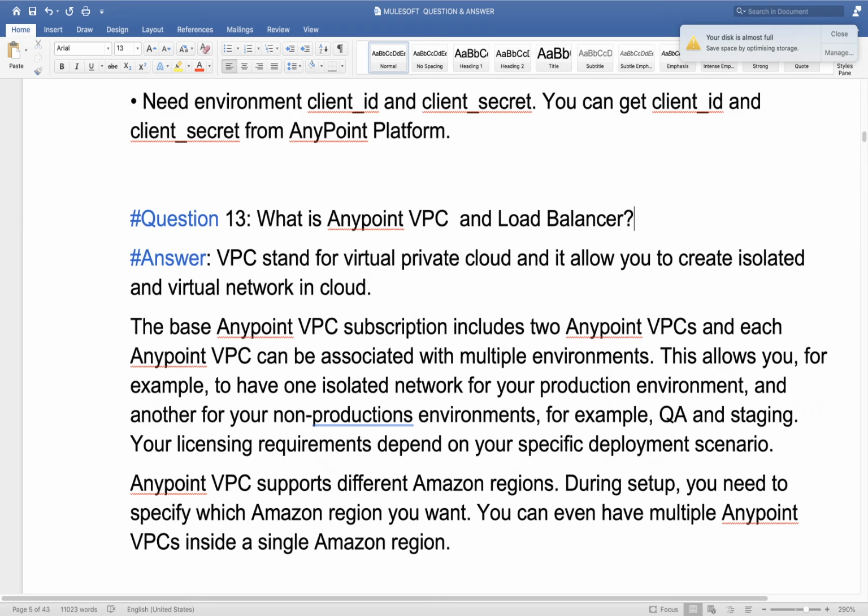Again, for VPC you need to take a license from MuleSoft, so again you need to pay some amount. Once you pay, they will provide you a VPC, and you can use that VPC on whatever space you are using. That space will come inside that VPC, and VPC is a virtual private cloud. It's not actually private, virtually we are creating it as private.